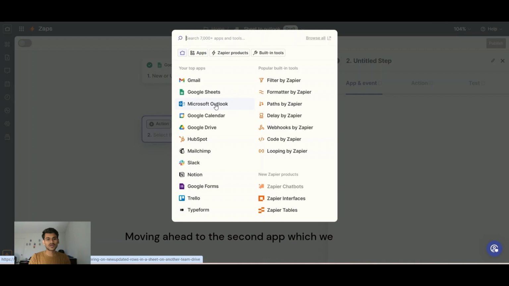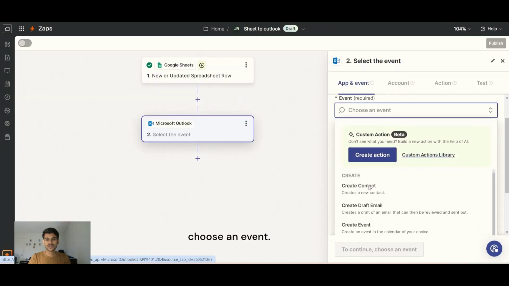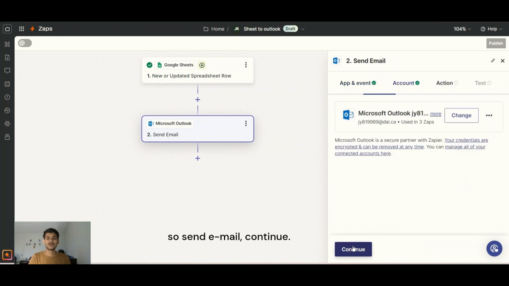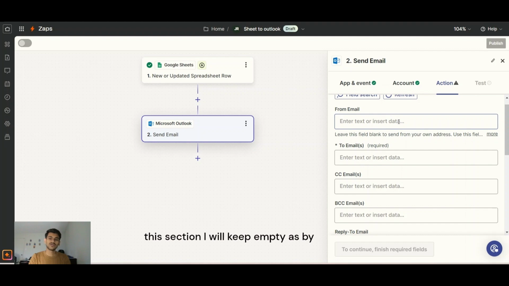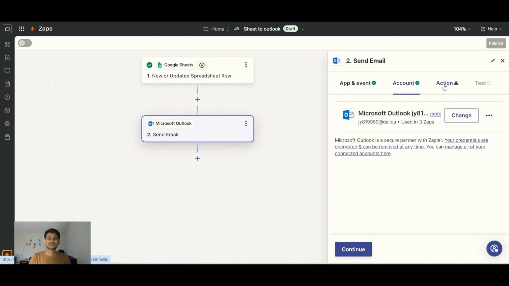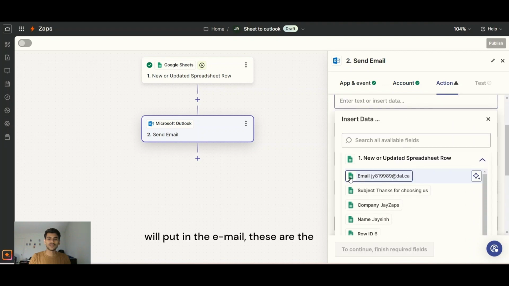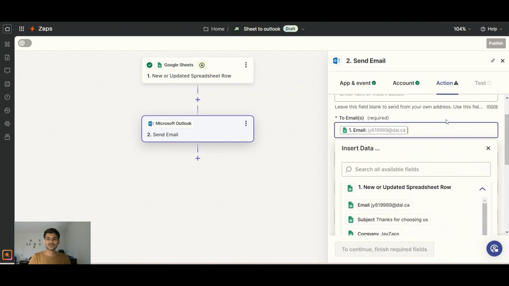Moving ahead, the second app which we want is Outlook. Select it, choose the event. We want it to automatically send email to customers. So send email, continue. Here's my account from which the mails will be sent. From mail, this section I will keep empty, as by default it will take my email ID from this account. To will be the variable data that I will put in the email. These are the customer mail IDs.